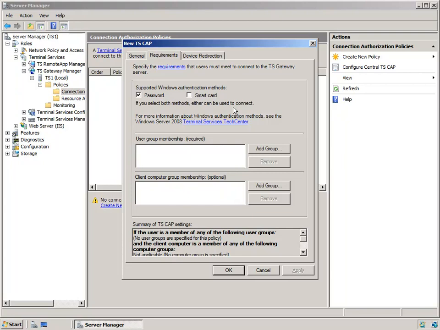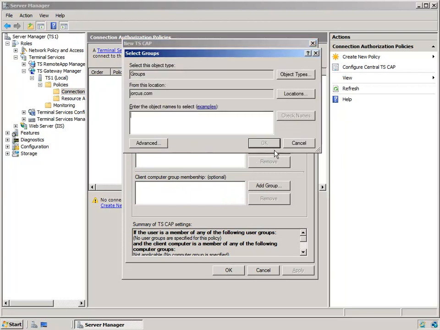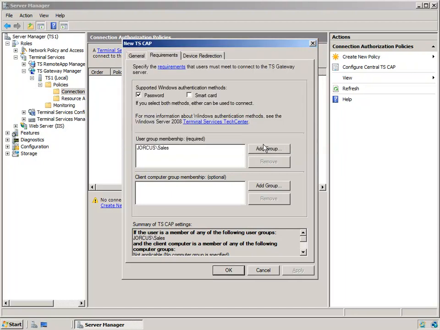So you can accept both types of authentication, but to successfully connect, only one of them is required. Now, next we can choose which groups of users or which groups of computers are allowed to connect using the standard Active Directory find window, which we've all seen before. So let's click Add Group. I'm going to type in Sales and click Check Names. All right, well, there's our group. Let's click OK. Of course, we can add in as many groups as we like.